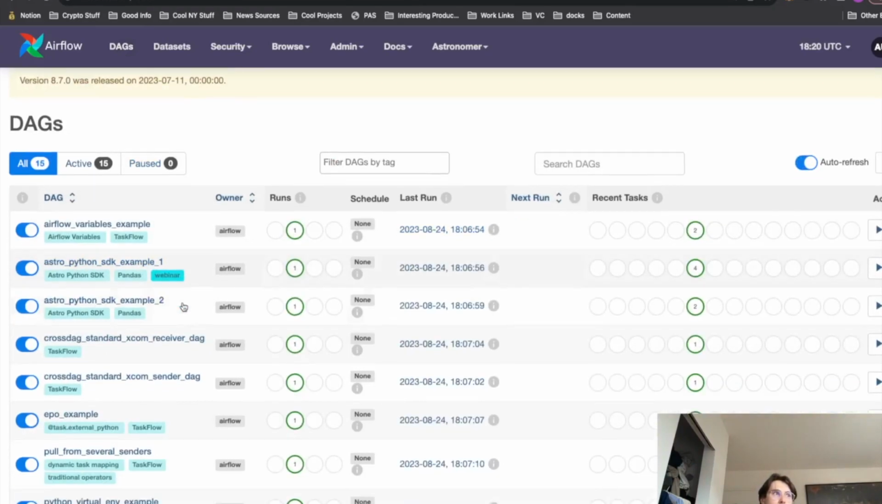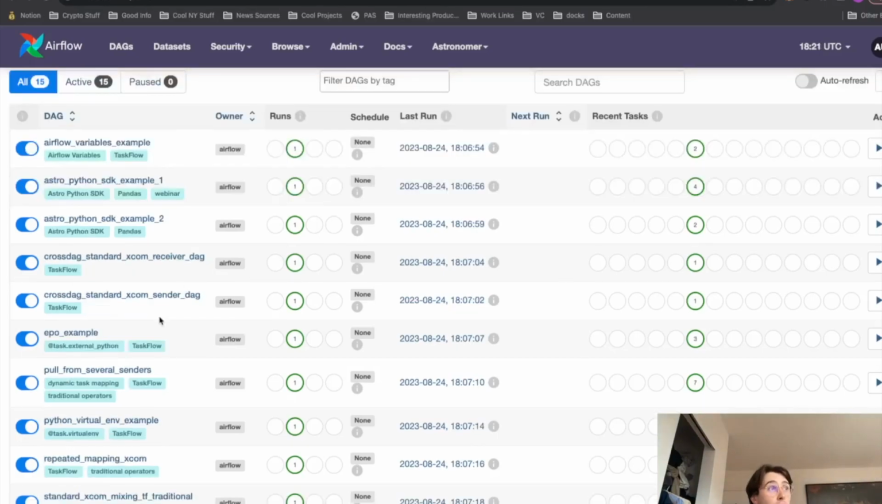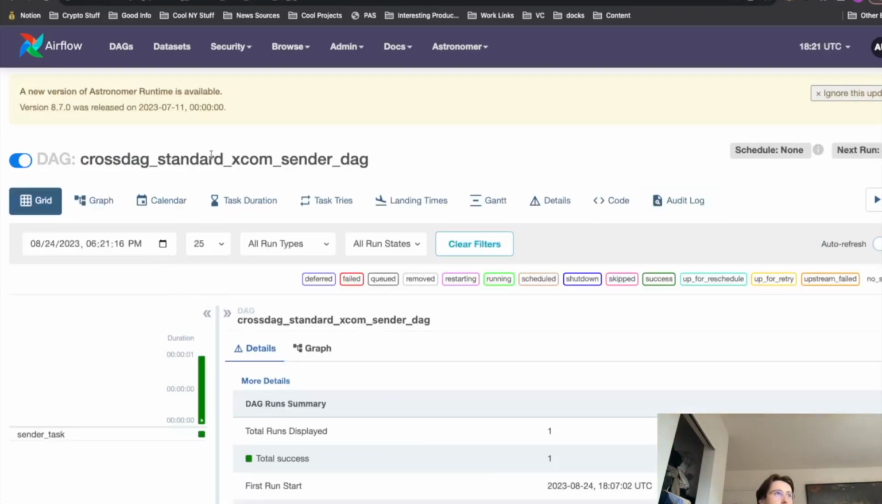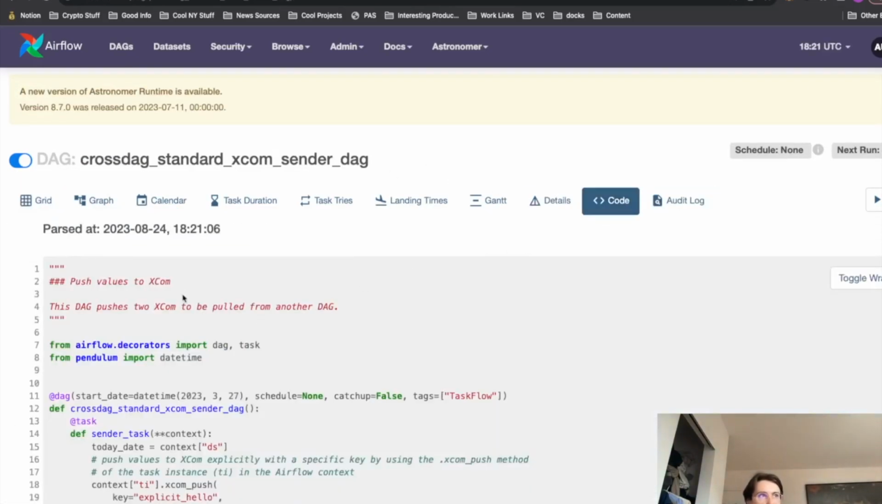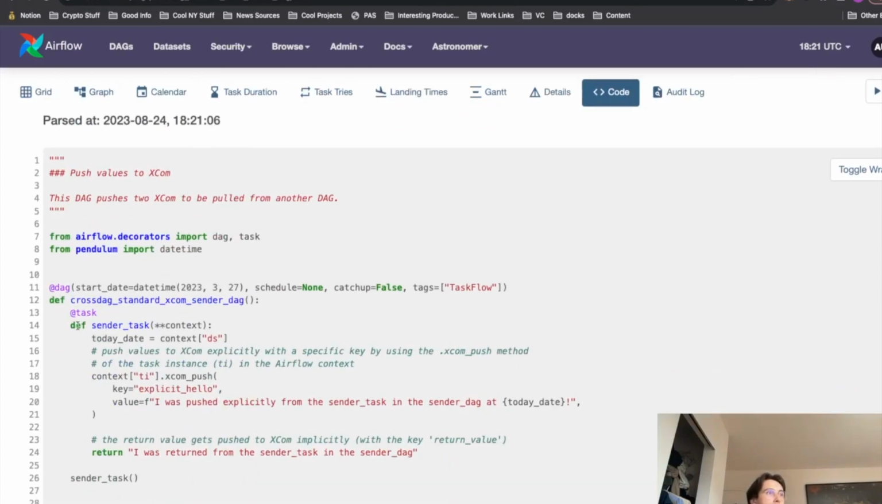But what if you want to send XCOMs or information between different DAGs, not just different tasks? So if you're pulling between DAGs, that is a little bit difficult, but it's honestly kind of the same approach. So what you'll do is, you have your sender DAG. In this case, I have just a one task sender DAG where I am taking a TaskFlow API created DAG, and I am explicitly pushing the XCOM push value of this specific task instance with my key and value pair here as well. And then this return value also.